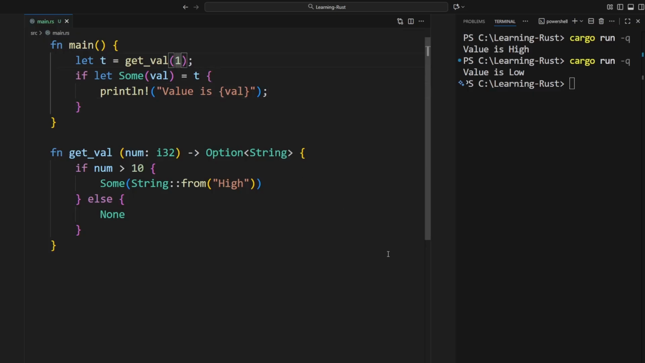Let's make it above 10 again and then run it. It prints value is high. We can also directly assign value to the variable t using if-let, but we then also need to include an else block to make the conditions exhaustive.